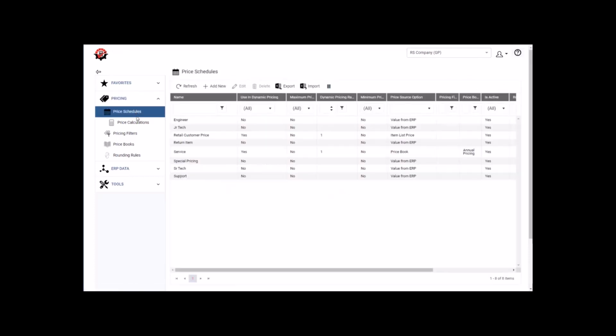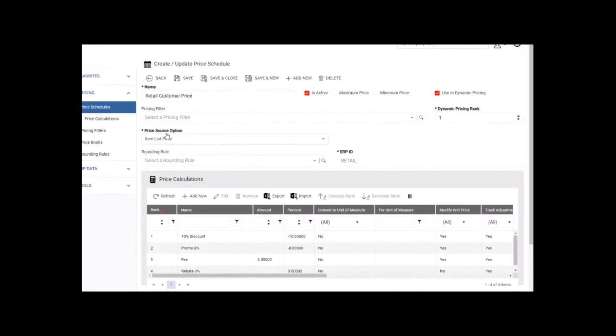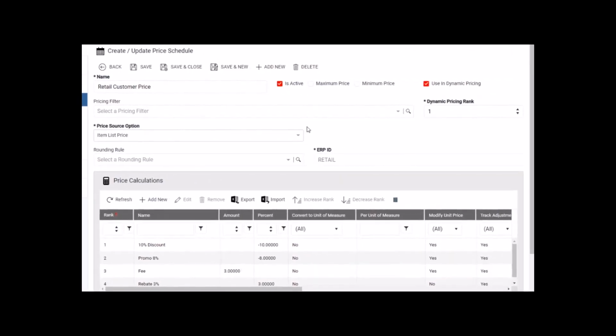So we have our price schedule, and the price schedule ties directly to your price level in GP and is where the pricing information comes from when RPM is called to get a price. Notice I have this Use in Dynamic Pricing checkbox marked. This means I want RPM to find the best price schedule for the transaction line. If this was not marked, it would be called static pricing, where the price schedule defaults based on the price level assigned to the transaction, and GP would drive that.